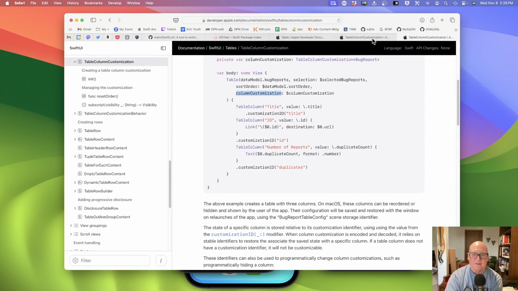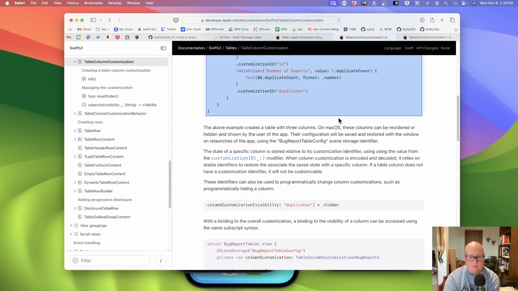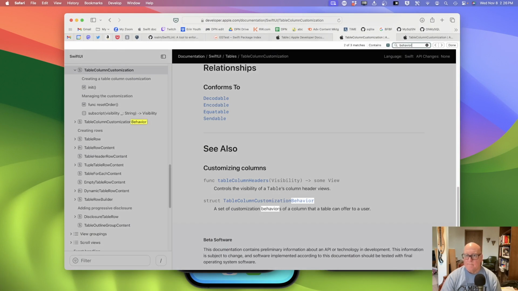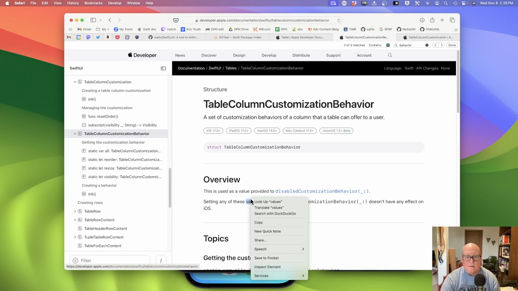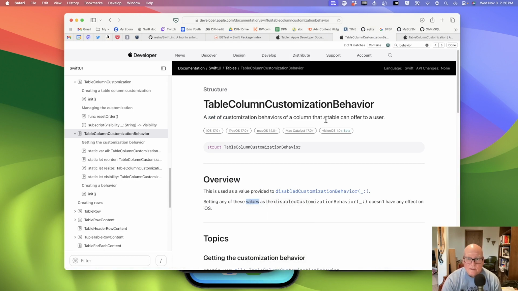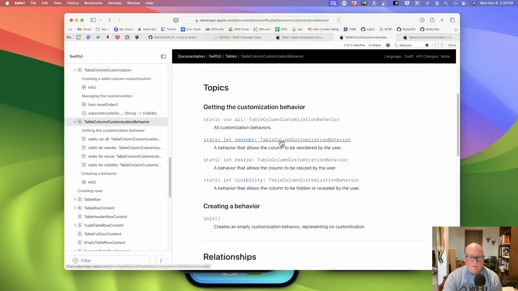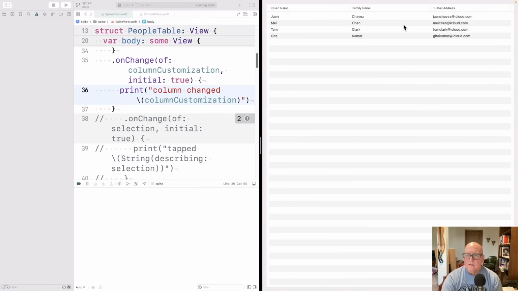Okay, table column customization behavior. Also, that a table can offer to a user: reorder, resize, or visibility. I don't know how you trigger visibility. So that says I can do this too, which is fine by me. I mean, that's a good thing.